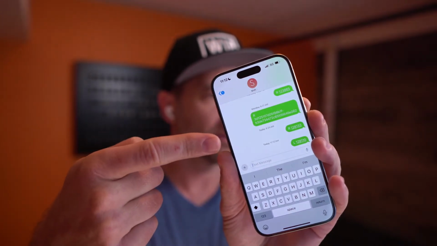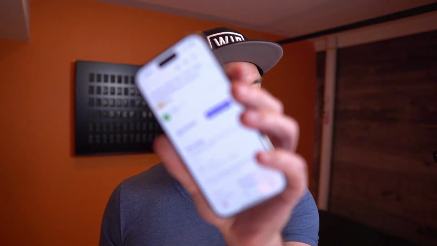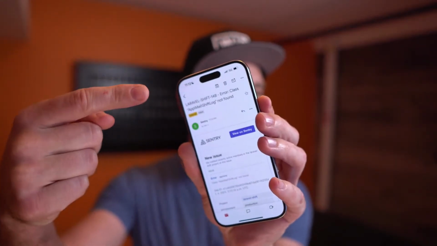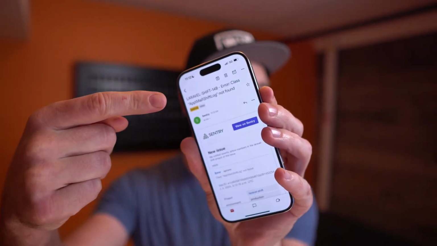There's our L128110, which is the shift I ran for a recent human shift. So now, if we're lucky, I will get an email. Let's see. Give it a second. Ooh. We didn't get an email, but we got an error message: App mail shift log not found.